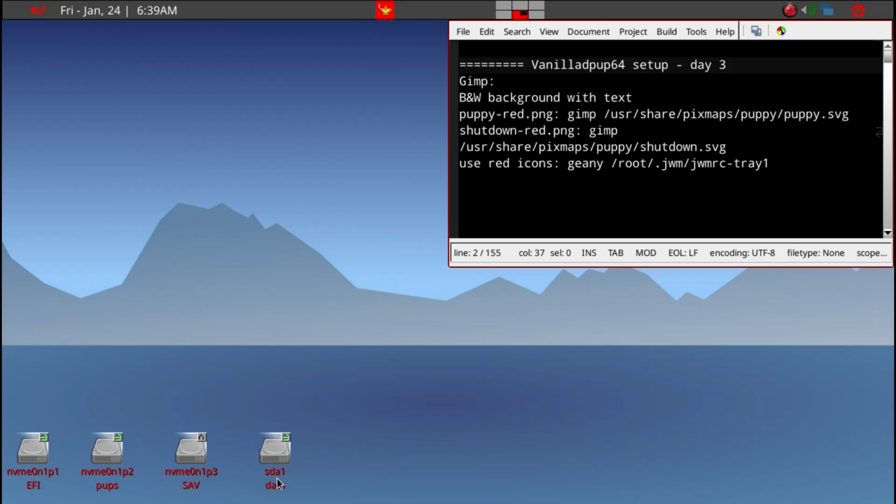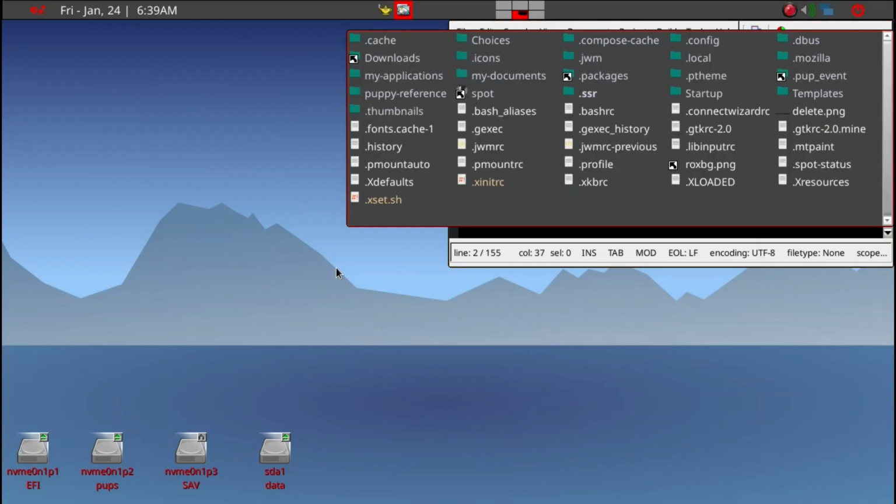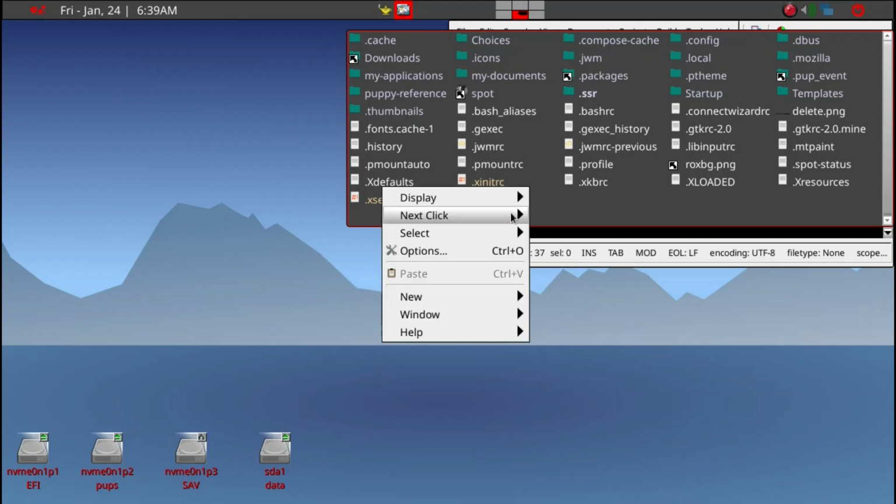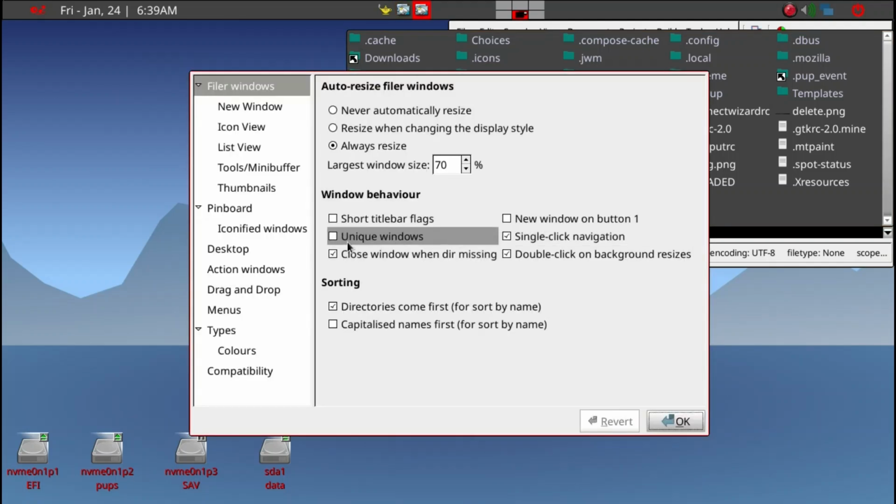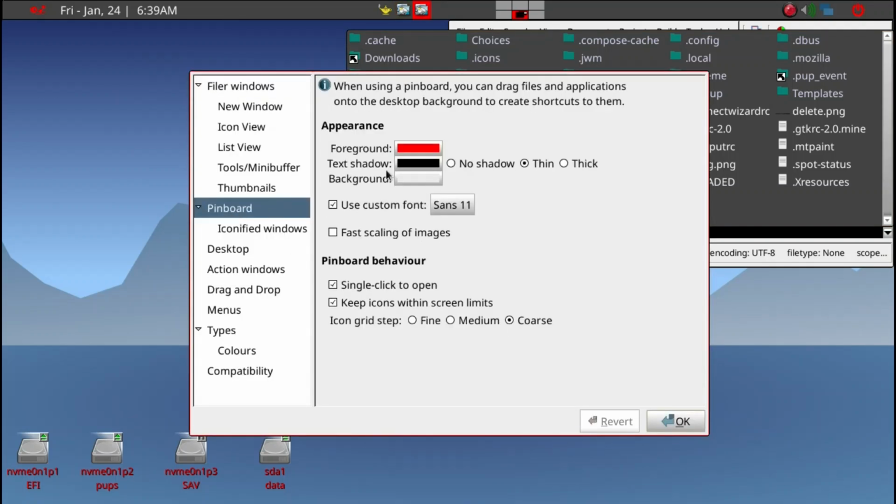But the red letters on the Rox Filer are part of ROX. So in the control options, you go down to pinboard, and I decided to make the color red because my favorite colors are black and red. So that's how this came about.